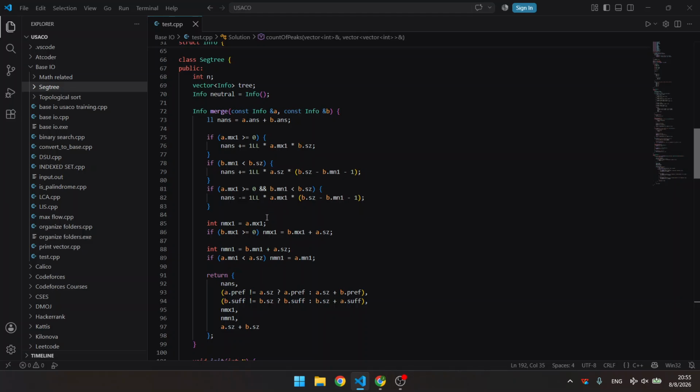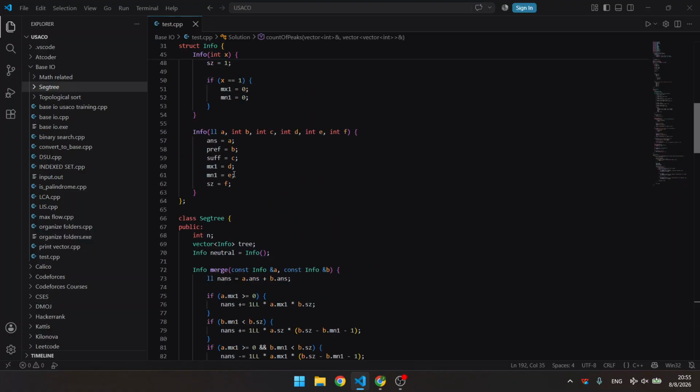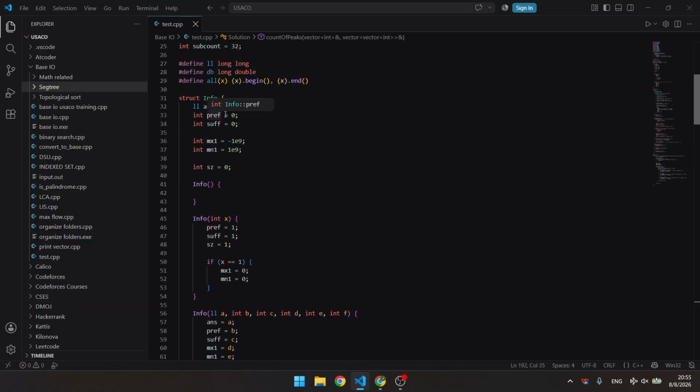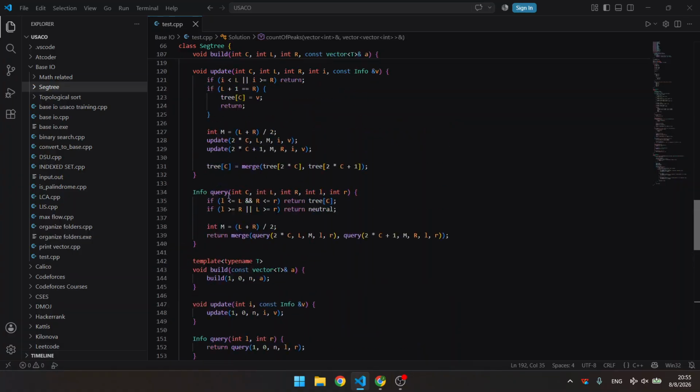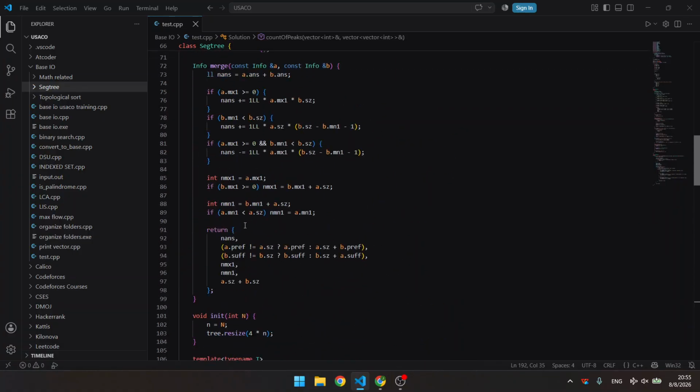So you have a couple of things you need. You need the new answer, the new prefix, the new suffix, the new max one, the new min one, and the new size. All of them are pretty easy except for the new answer. For the pref, you can just use this: if a.pref is not equal to a.size, then you return a.pref. Otherwise, it's a.size plus b.pref. And then suff is pretty much the same thing.